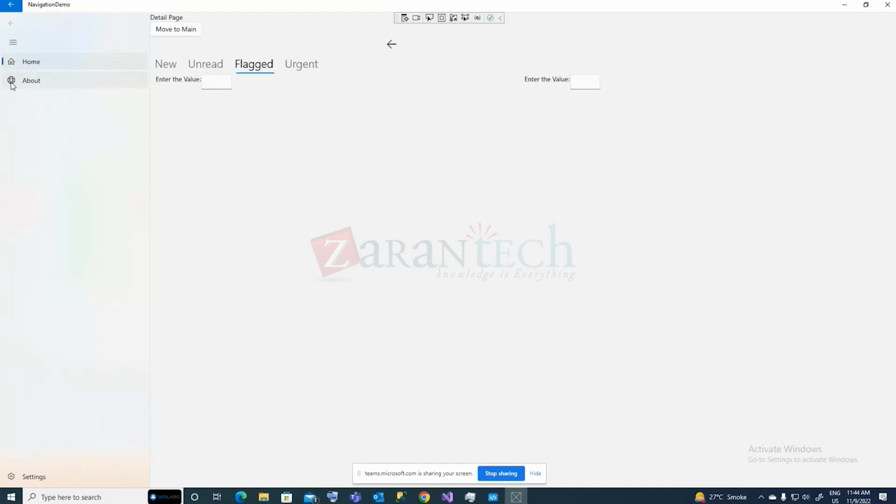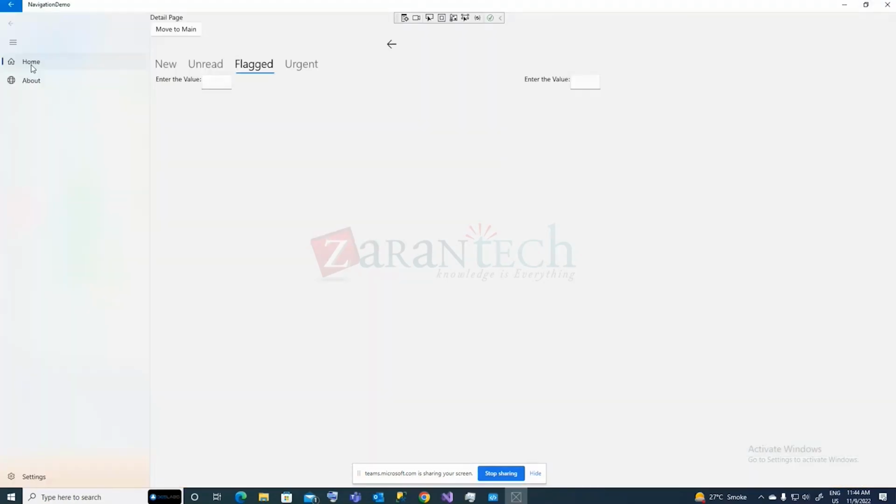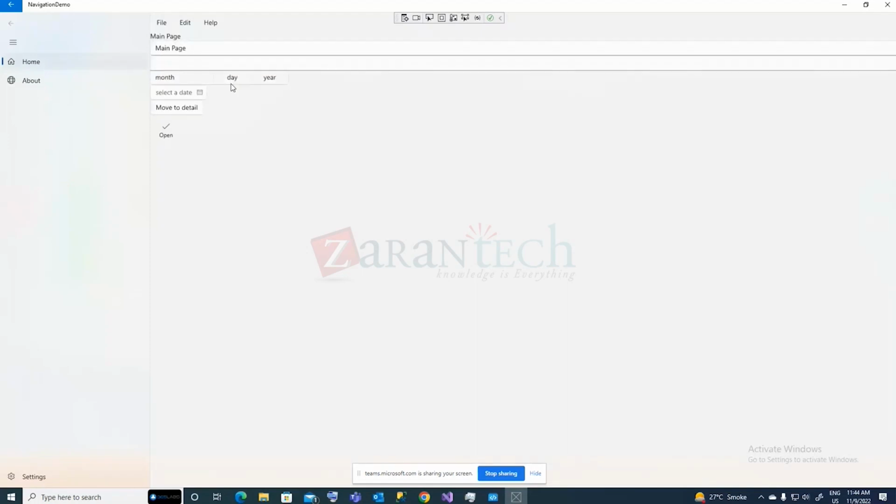Can you click on home, or any menu like this? We have a button, right? Some pages we have a button, move to main is there, right? There is one, but if you take any button, can we add a button icon to this button? That is my question.